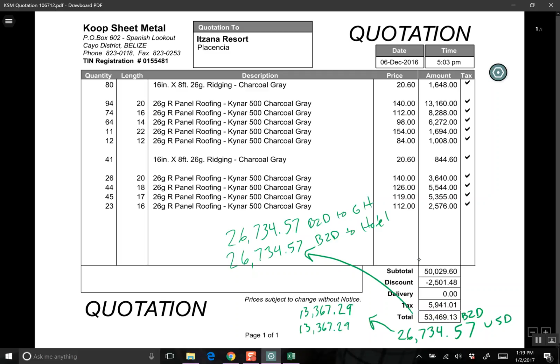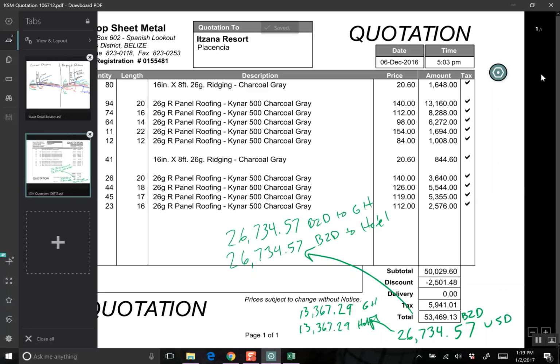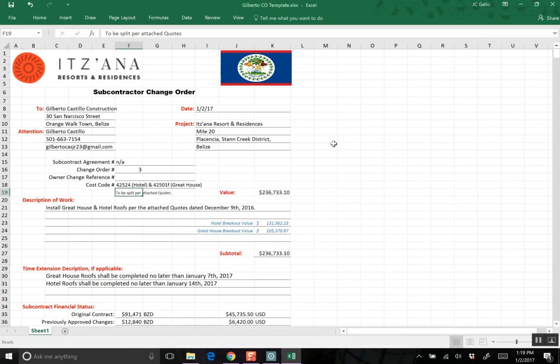13,367.29. And we'll just put the same thing. Great House, hotel. All right, awesome. So save that again. Just a quote. And we'll go back to our sheet here.